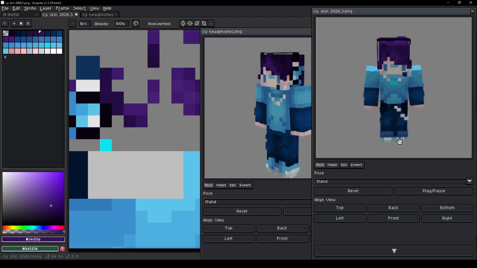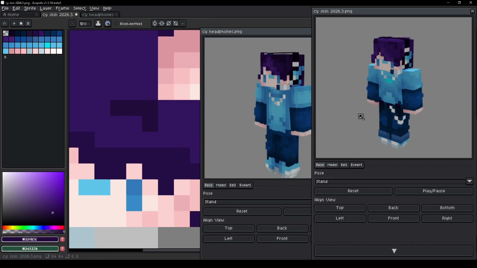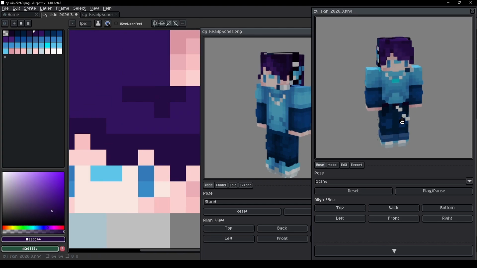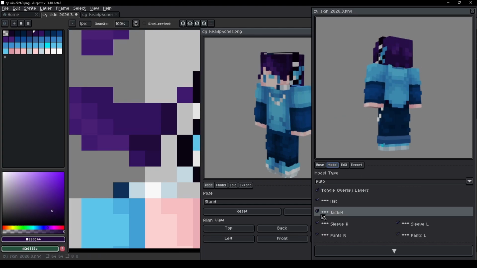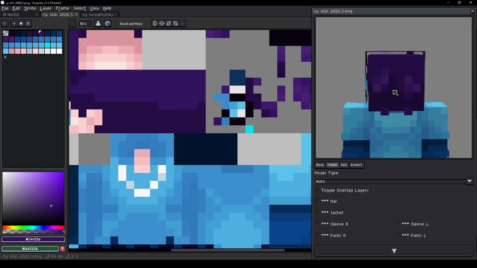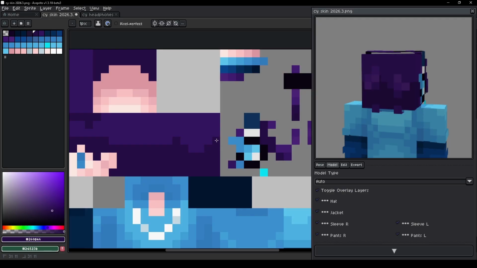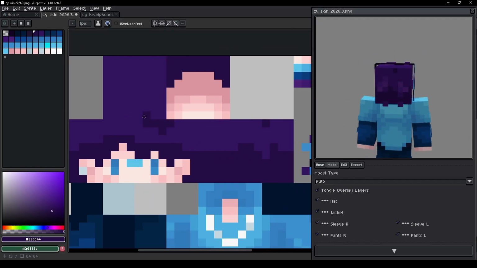Now that I've fixed the main things that caught my eye just from playing the game and getting used to playing with the headphone skin, I just went back through and I touched up the bangs again. I cleaned up some stray pixels. I added some more contrast to the base layer. And overall, I'm really happy with how this whole thing has turned out.